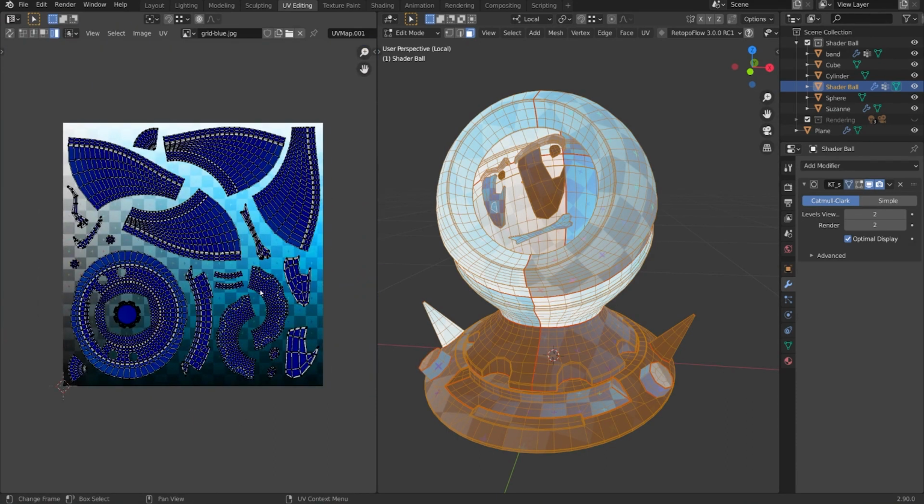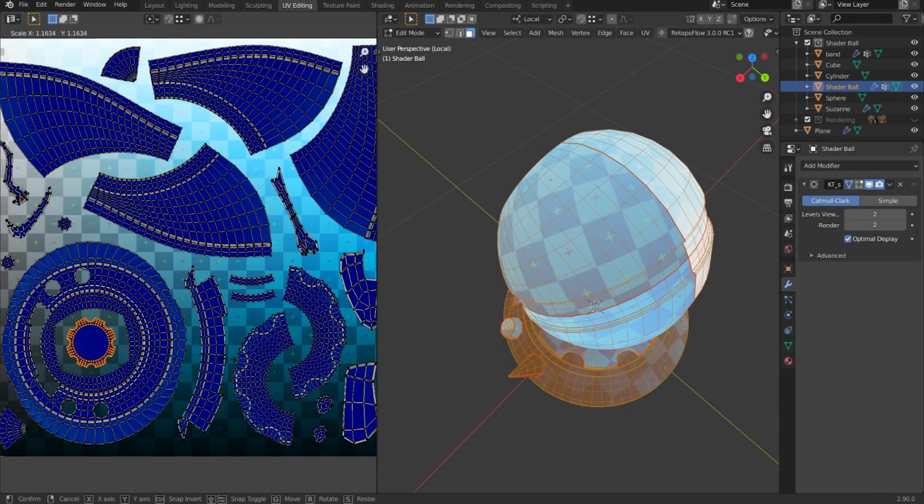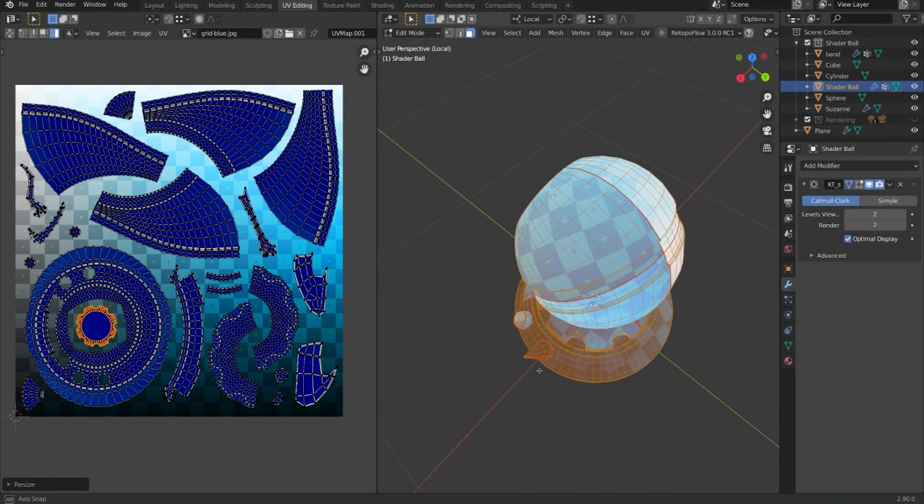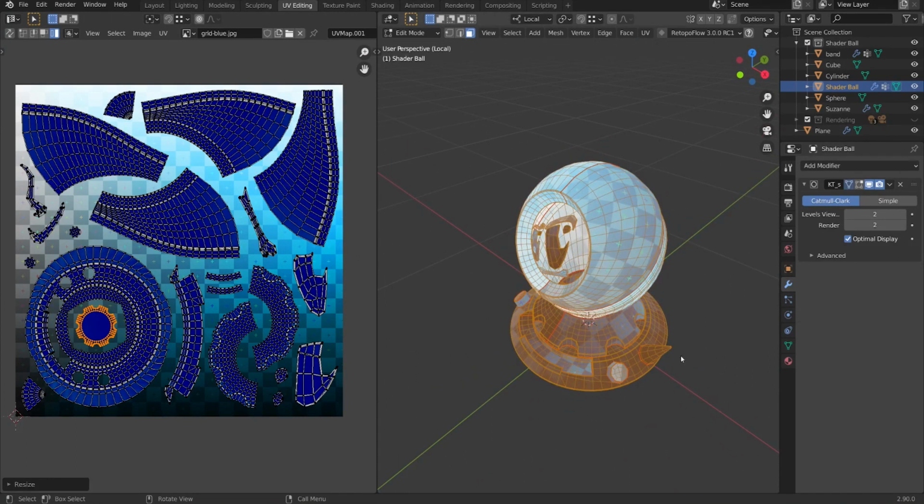Okay, once we have that laid out, then we can call this a job well done. Of course, we could still tweak things a little bit. This isn't quite perfect, but it's a whole lot better and definitely acceptable to start painting on or add textures to or anything like that. So hopefully that was a helpful walkthrough for how to start UV editing.